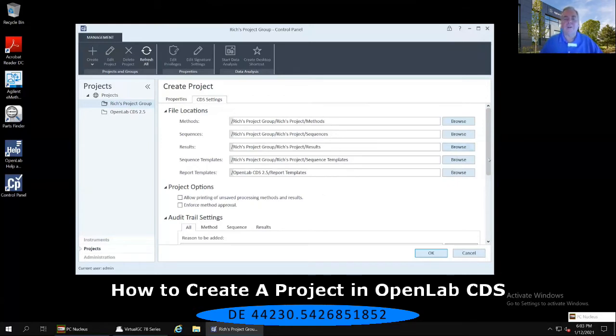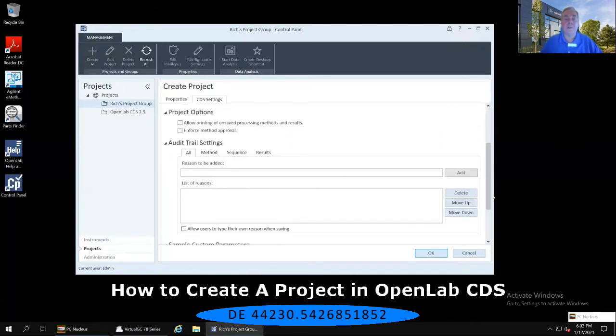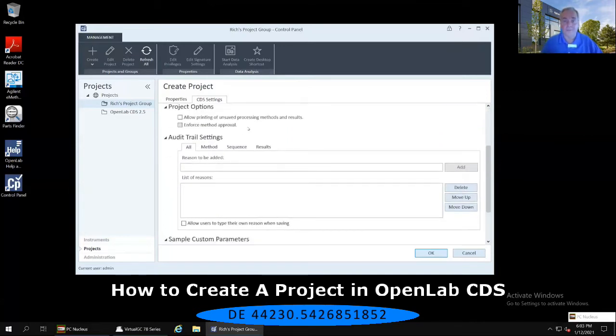Immediately below that, there is a brand new button that has just appeared with OpenLab CDS 2.5. OpenLab CDS 2.5 has only been out now for about 6 weeks. Prior to that, that enforce method approval was not there. This is a way to force chemists to use only approved methods when they are either running instruments or doing data analysis. Again, this was not there prior to 2.5, which has been out now for about 6 weeks.